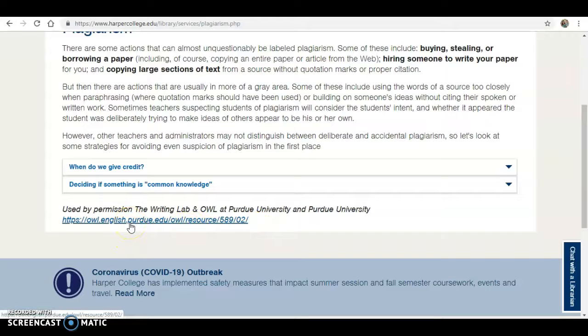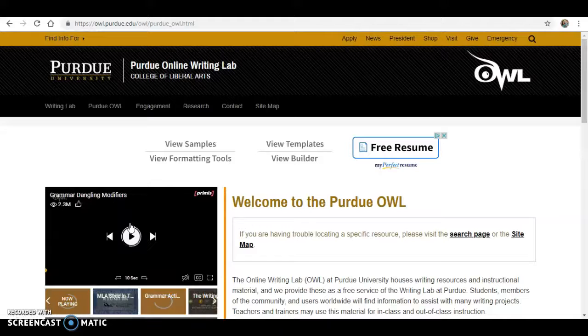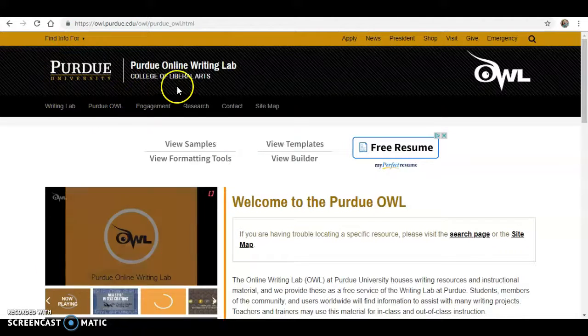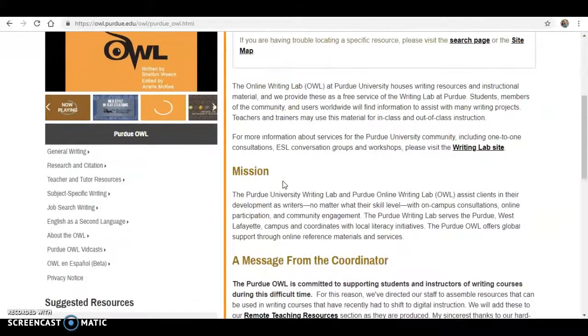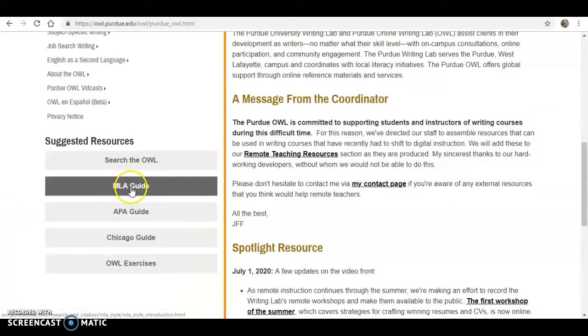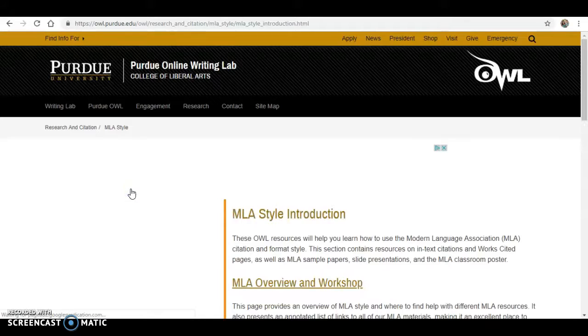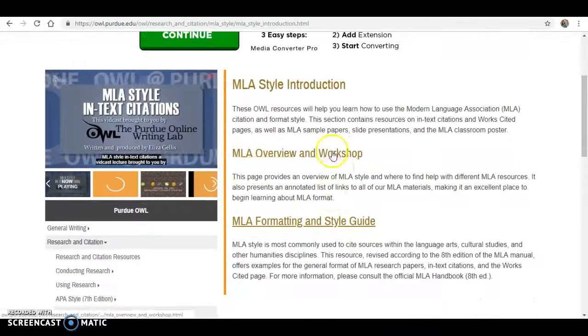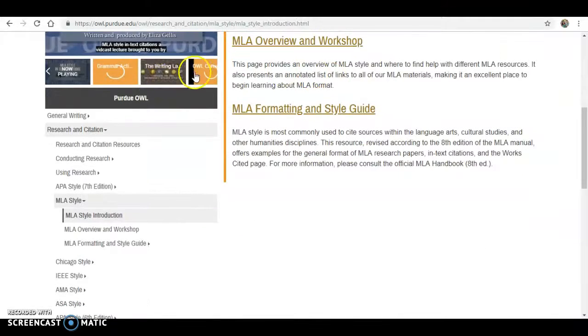It says it's the Purdue OWL website. So the Purdue OWL is run by Purdue University, and it's just really clean, really well put together. So that's why we use it. And then you can scroll down to where it says MLA guide for this class. So it'll give you a little introduction to the MLA style, which you don't have to read. The most important part over here is the link that says under MLA style, MLA formatting and style guide.